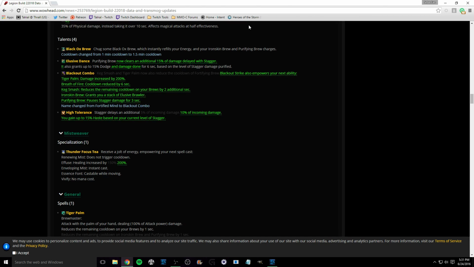You can empower Iron Skin Brew to grant you a stack of Elusive Brawler, which is your mastery, which essentially means that every single time you get hit by an ability, you get a stacking passive aura that gives you a higher and higher chance to dodge the next ability. It's kind of lame, it's out of your control, but it's just so nice. It's further cementing that whole Monks-as-dodge-tanks thing now, which I hate, but that's what it is now, we have to play with it. And then it can empower your Purifying Brew, pausing your Stagger damage taken for 3 seconds.